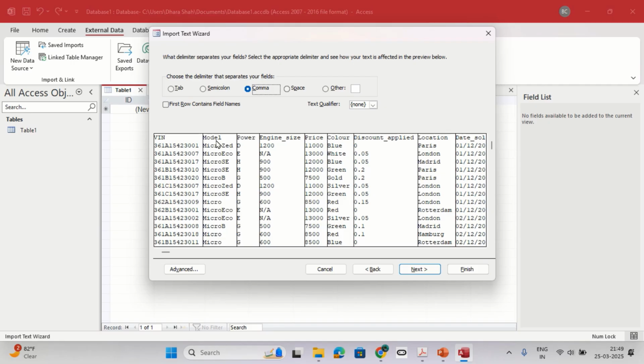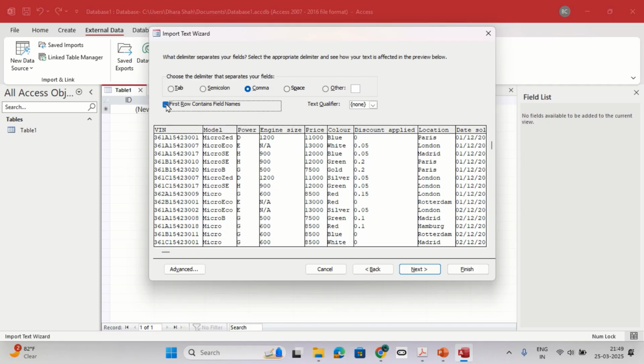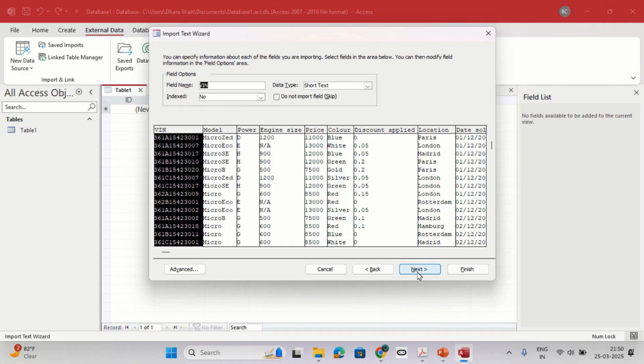If you notice, the first row has VIN, model, power, engine size. These are all considered field names, so you should not forget to do it. Click on Next. Here it depends on the question paper.